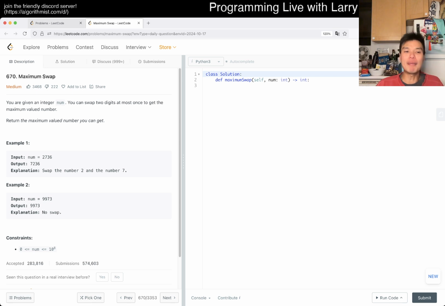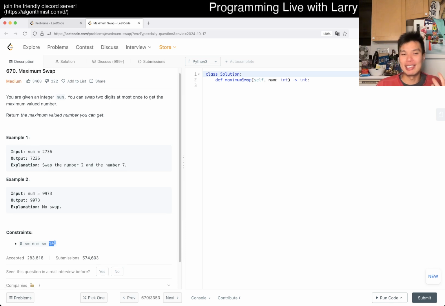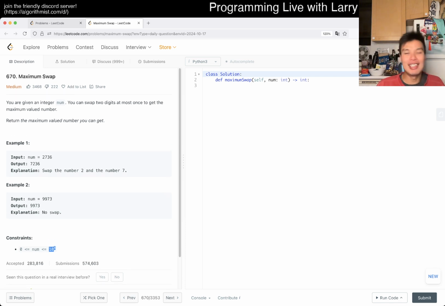There are a couple of ways you can think about this. Honestly, medium seems a little bit high at this point. But you look at this and you're like, oh, 10 to the 8, that's a big number. But what does that really mean? 10 to the 8 only has 8 digits, right? With 8 digits, you do something 8 squared or 8 choose 2, that'll be good enough.